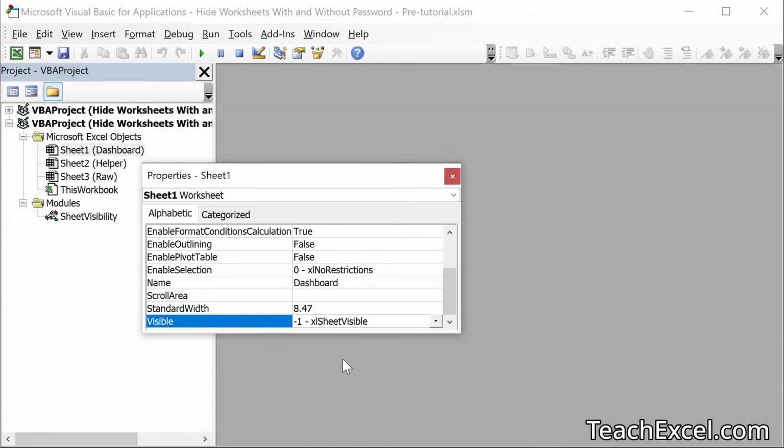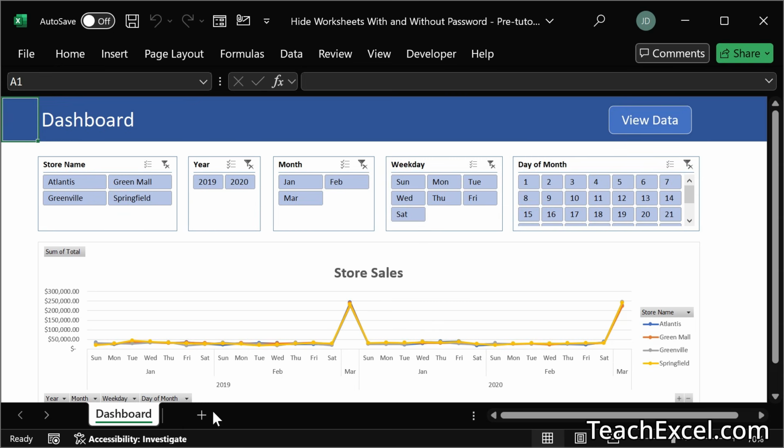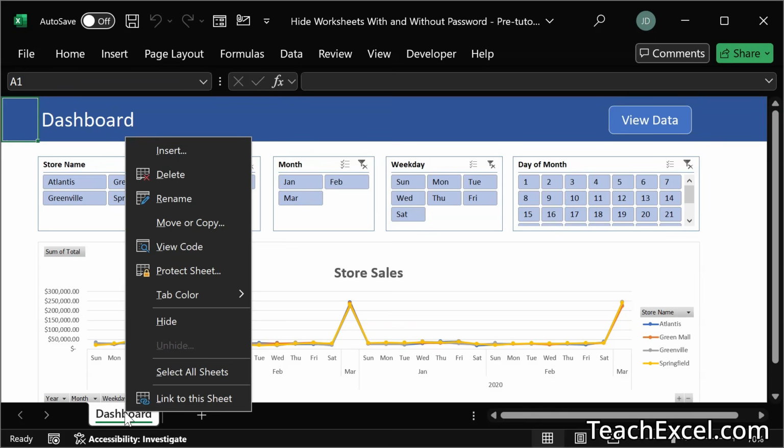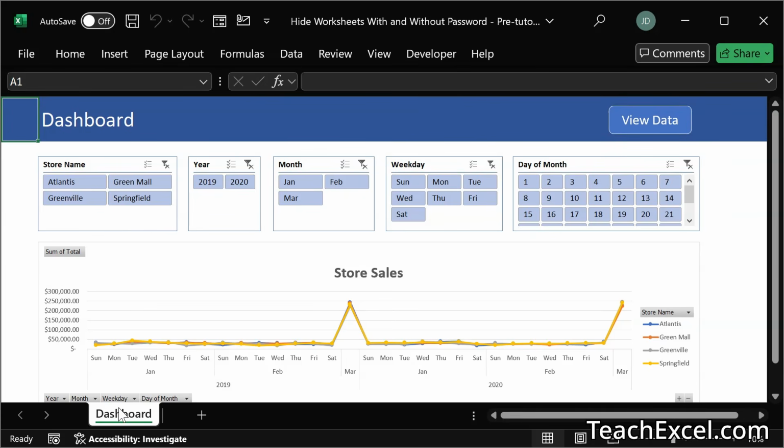Then Alt F11 to get back to the Excel worksheet, or this little green button, and our tabs are gone. Can we bring them back? Let's right-click. No, unhide. So that's one level up for making it more difficult to get to your worksheets.